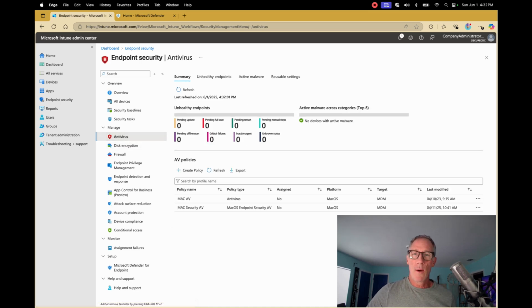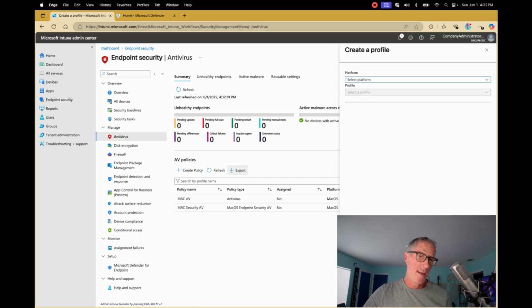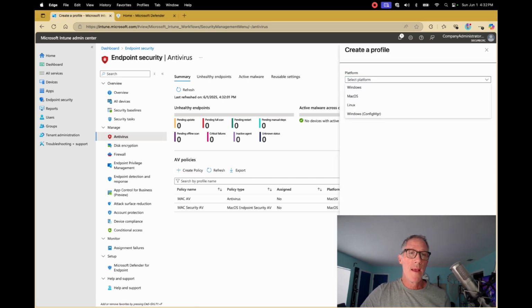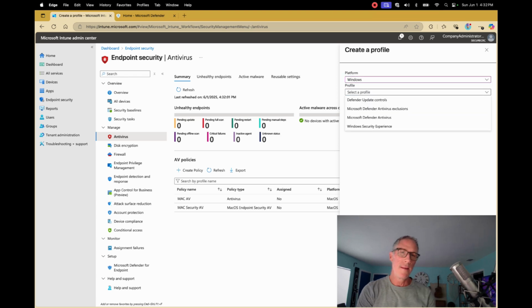and I'm going to tell it I want to create. You can see I have a couple of test ones in here, actually for Macintosh, which we will talk about as well. I'm going to create a Windows profile and look at my choices here. Defender update controls, Defender antivirus exclusions. That's a separate thing. Defender antivirus, and then security experience. Well, Windows Defender antivirus is the one we're going to choose.